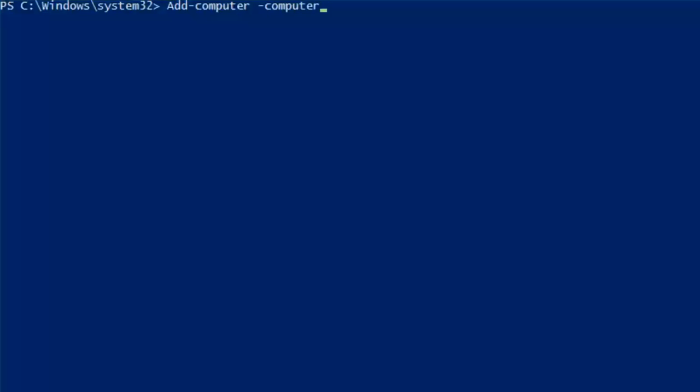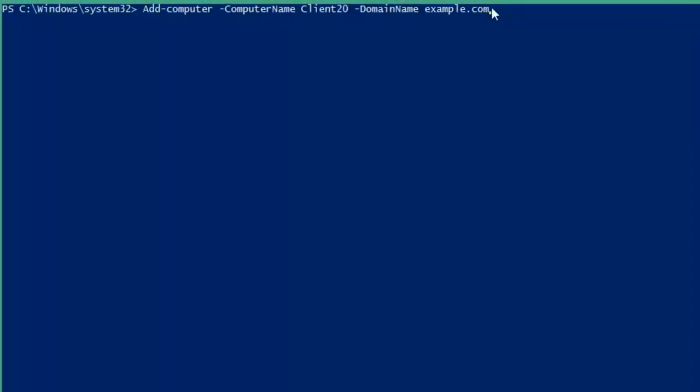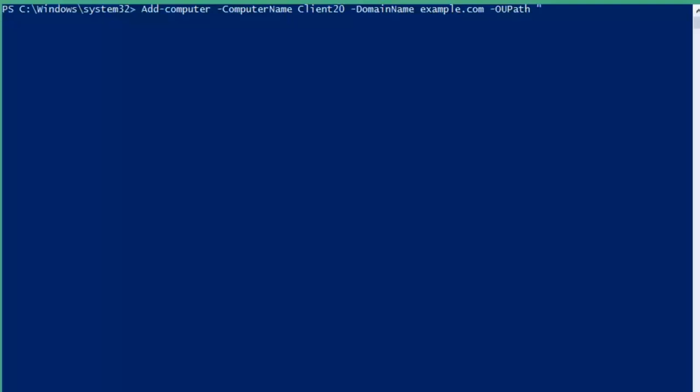Specify the computer name. The computer name is client20, don't ask why, and specify the domain name, and that would be example.com. You don't need to include the top level domain there, but it doesn't hurt either. And then specify the OU path, which you do as so: OU=computers, this is why I kept it simple, OU=CLT, DC=example, DC=com.